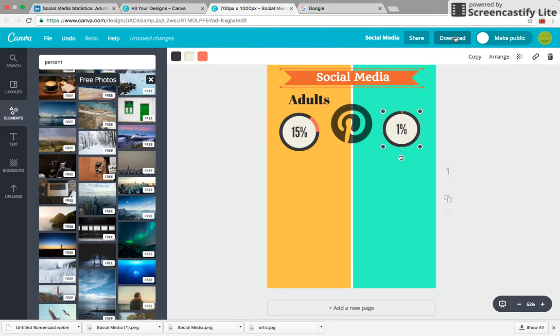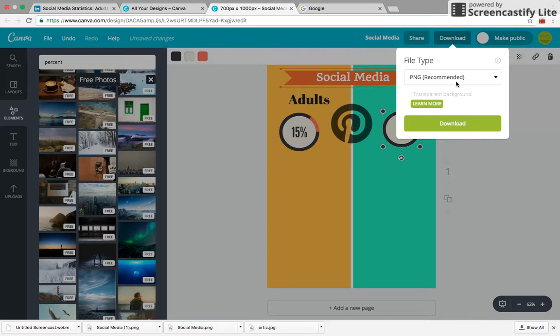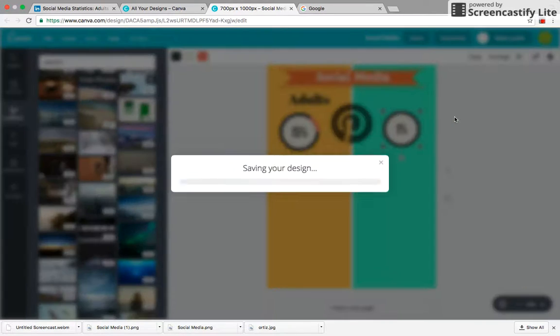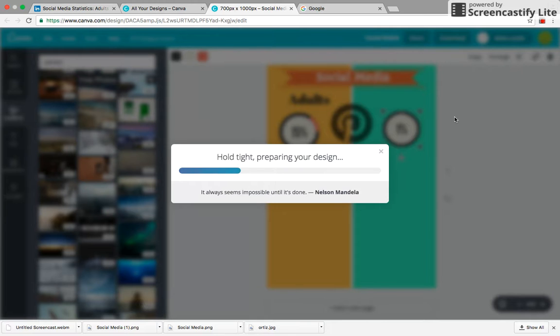This one we did for free, so if I download it, I can choose between JPEG, PNG, or PDF. I'm going to leave it at a PNG. Everything was free, so it'll download right to my computer, and then I can use it in the classroom.